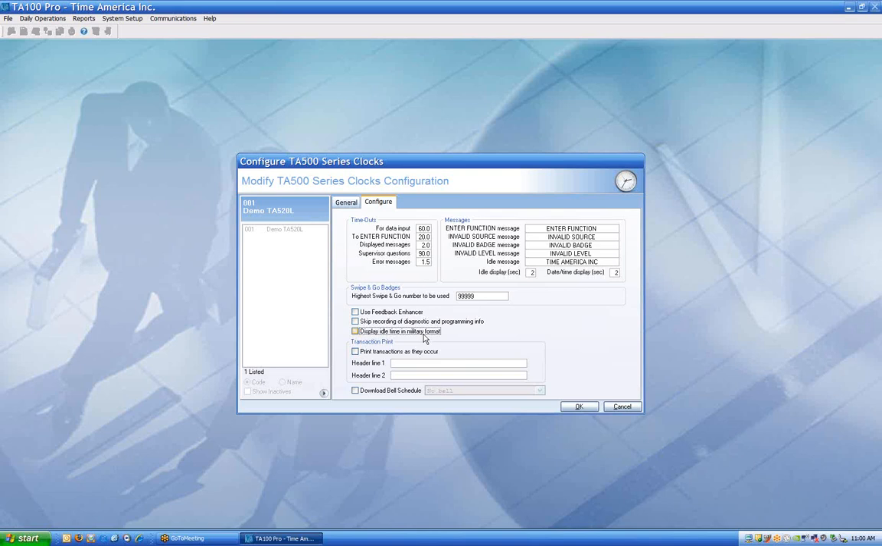The transaction print transactions as they occur. Well, attached to these clocks, the 500s and the 600s, you can actually have a printer, I think it's a P17 printer. You can have those printers so that every time an employee has a transaction, meaning an in punch or an out punch or a lunch punch, they can receive a receipt. And so that's what we call print transactions as they occur.